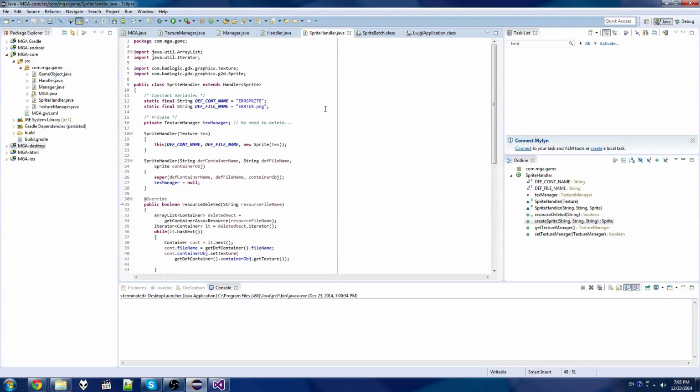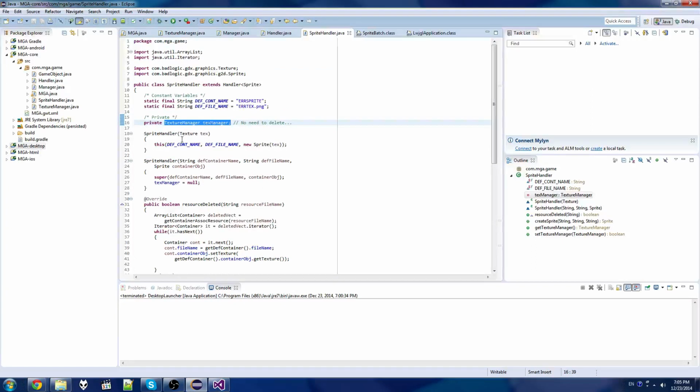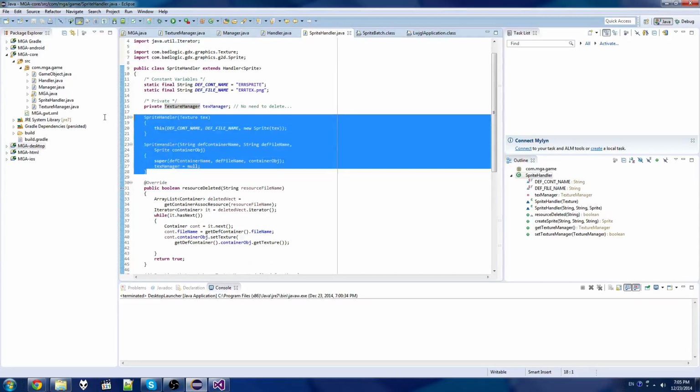Alright, Sprite Handler. Sprite Handler is what extends the handler class. First we give it a sprite, which is libgdx specific, and next we created constant variables for our default sprites. Next we have a sort of an address location to the texture manager, so that if we want, we can assign a texture manager and we don't have to keep on calling texture manager. Instead, this class will call it for us, create a new texture if necessary, and then create a sprite for us.